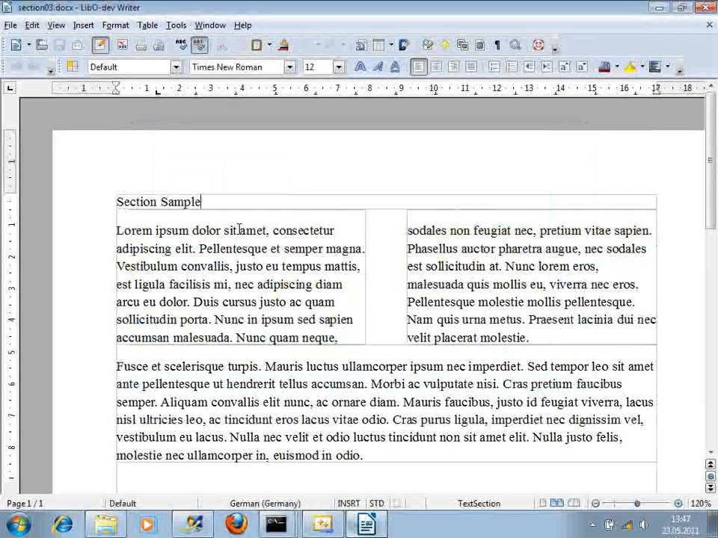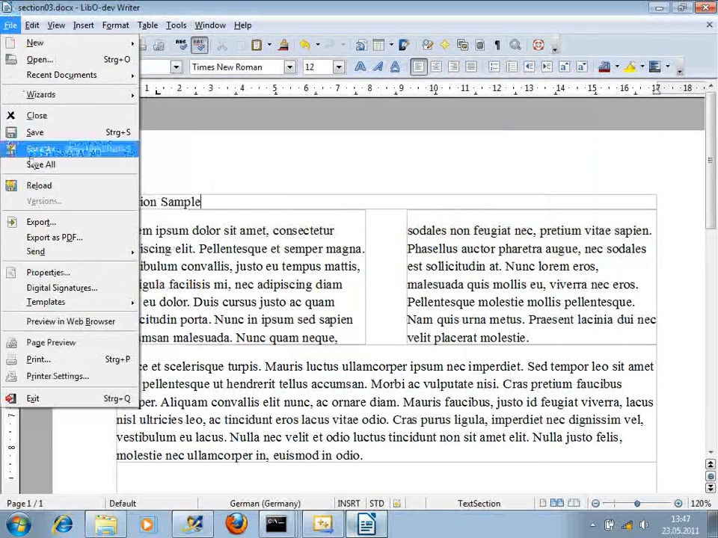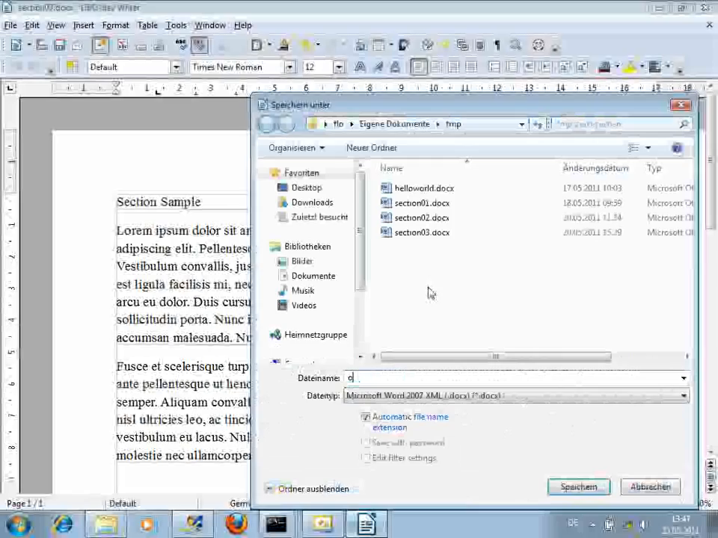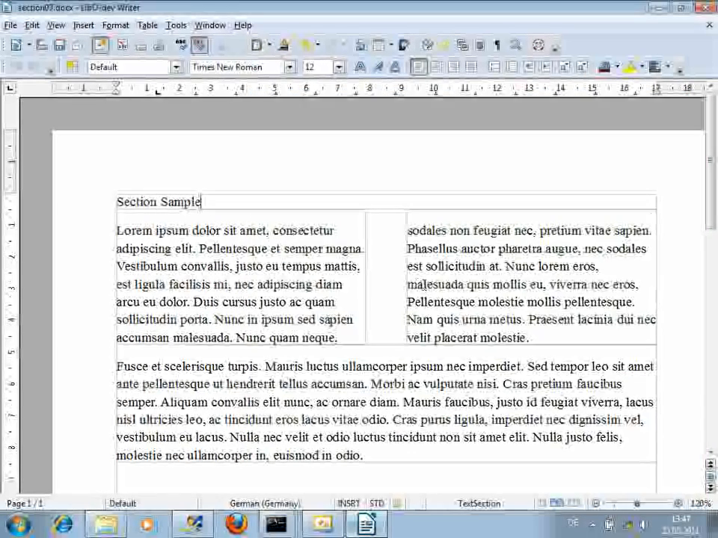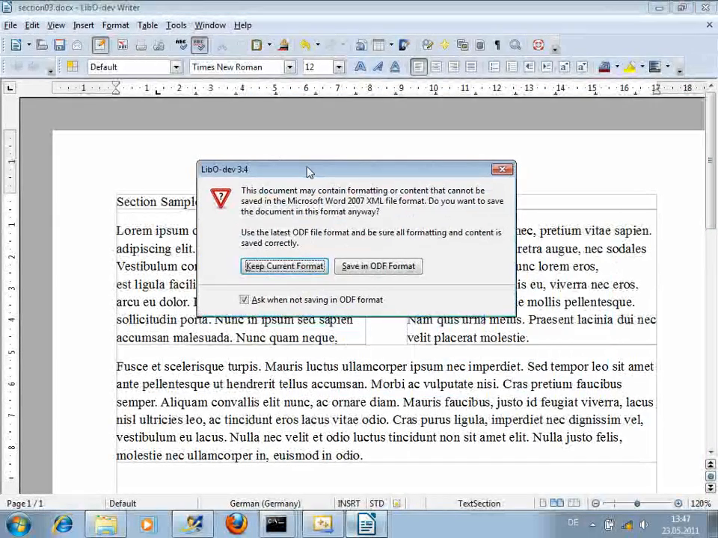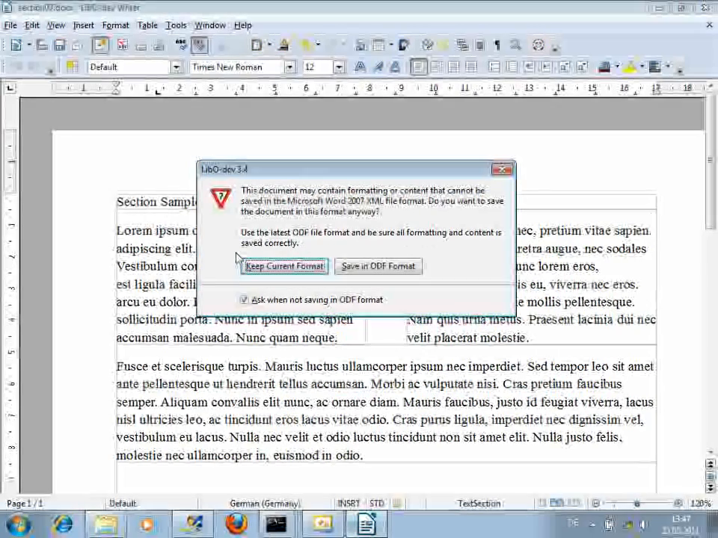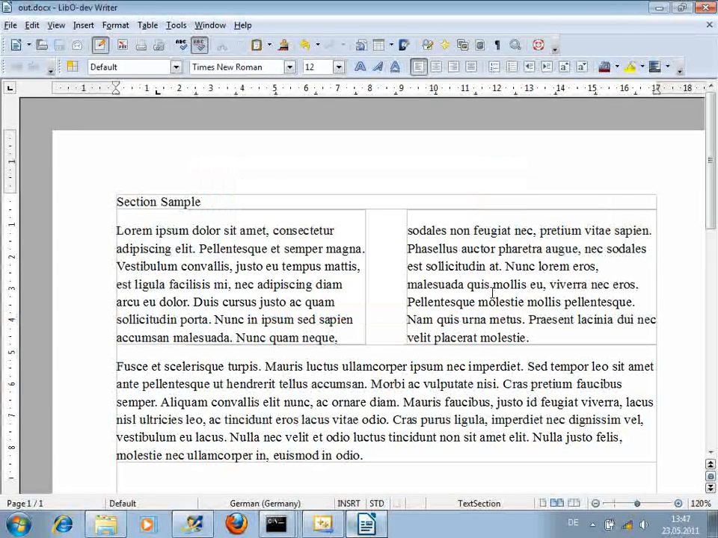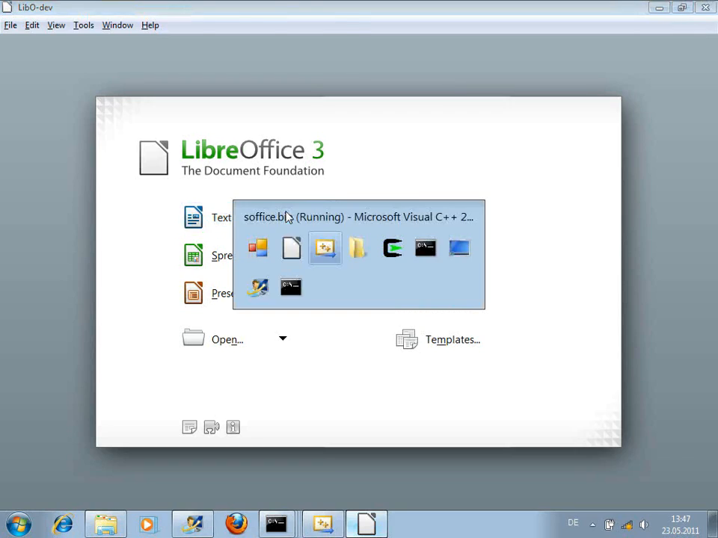So let's see what happens if we save it. So we're going to save as. We're going to name it out. And okay, this annoying message pops up saying, yeah, it might not be able to save everything. So later in the screencast, I want to show you how to get rid of this message using MCE and build a filter which can really round trip everything in Office OpenXML. So just keep the current format, close it.